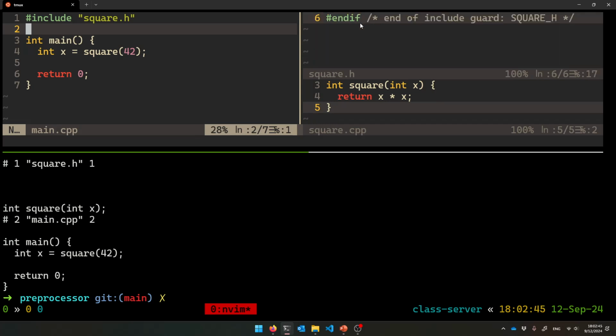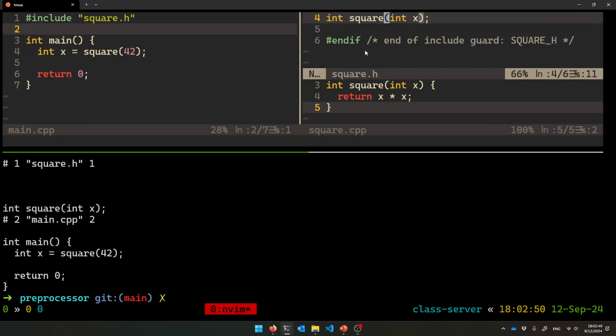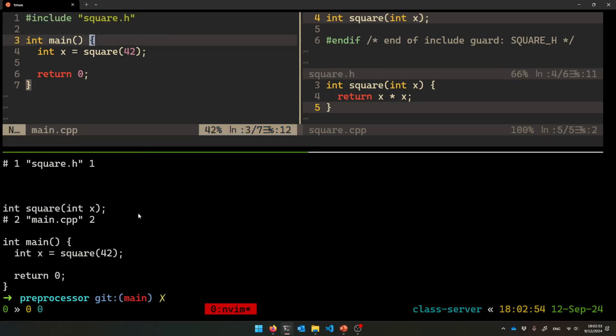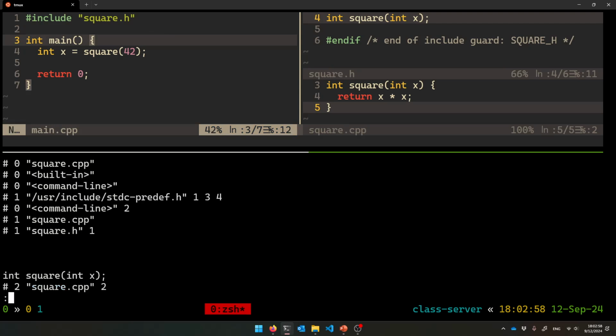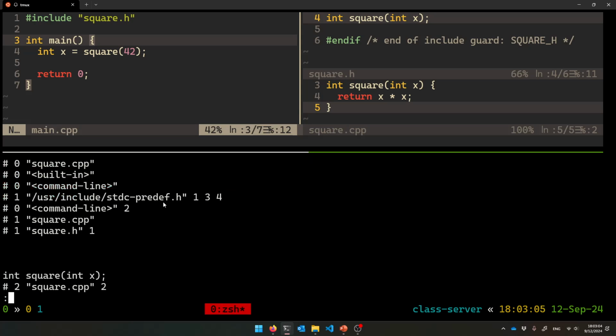So there's the header file. It's got some ifdefs and defines. Those are also going to go away, but I won't talk about those too much. But this includes square.h. Let's watch it happen. Let me shove this through less. All right. So here it's making some comments to itself, kind of. Here's the pre-processing stage, and we're doing all these things. Sorry, I'm in main.cpp. You see it including square.h.